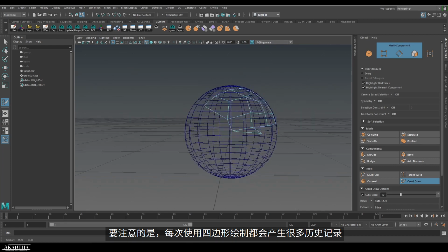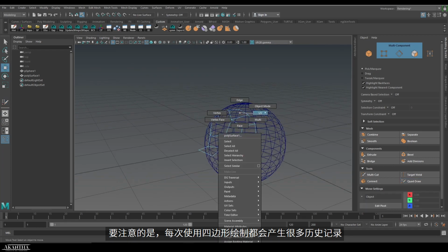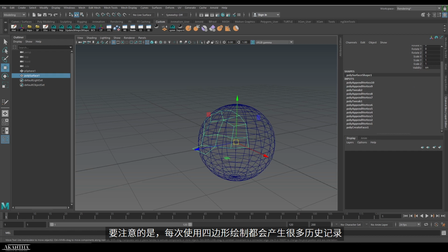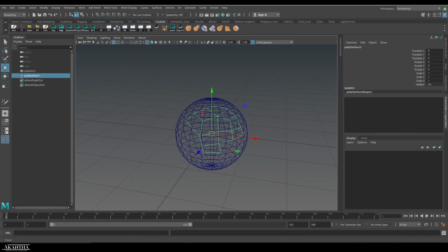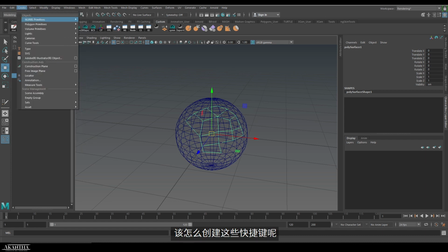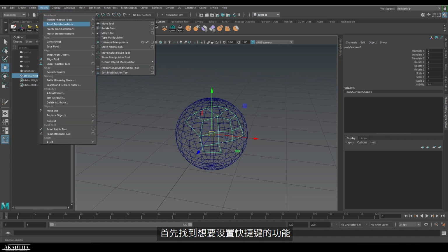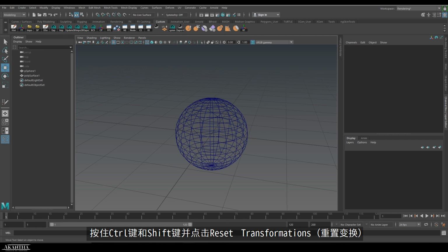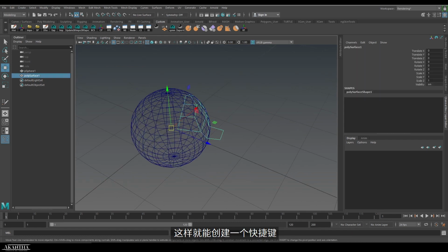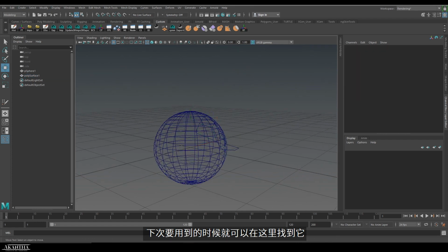Notice that whenever we are working with Quadro, it adds a lot of history to our objects, so make sure that when you are done, you delete history. Also, you may have noticed that on my custom shelf, I have a couple of shortcuts. If you would like to know how, you can just go to whatever shortcut you'd like to add. Let's try adding reset transformation. All you have to do is press Ctrl Shift and then press on that button, and it creates a shortcut for it in here. Whenever you need it, you'll always find it here.